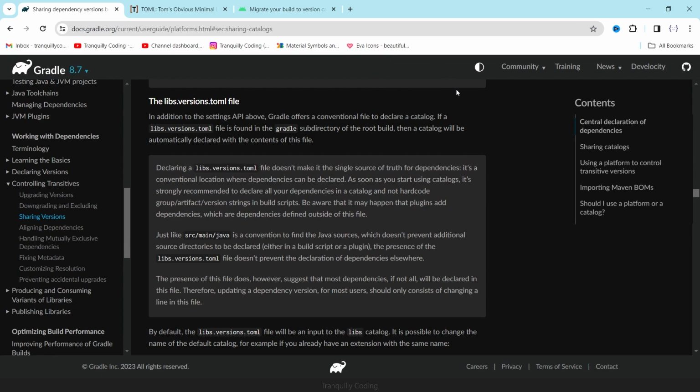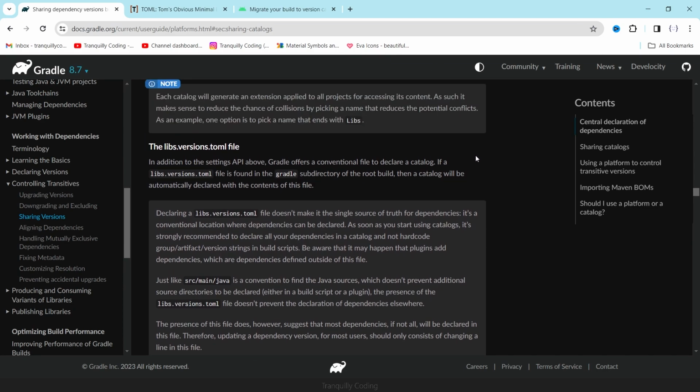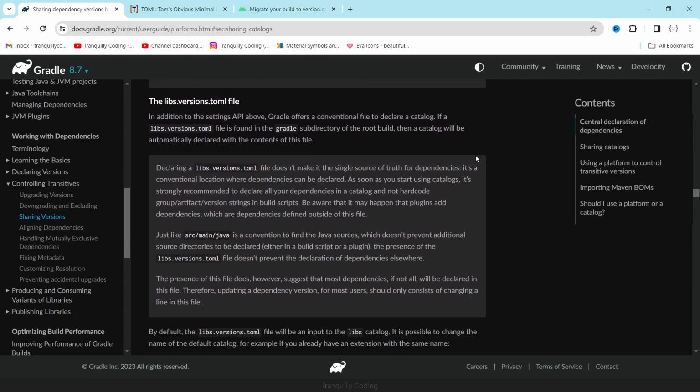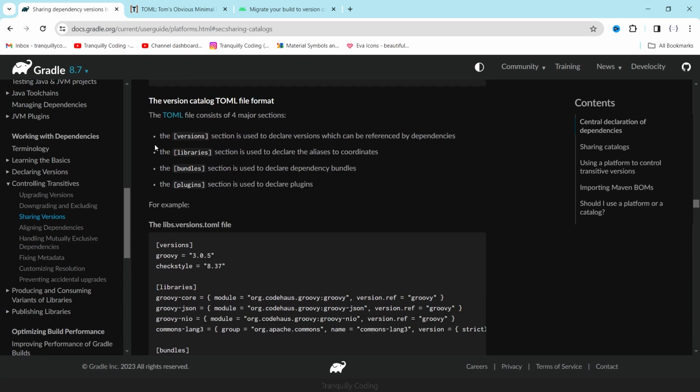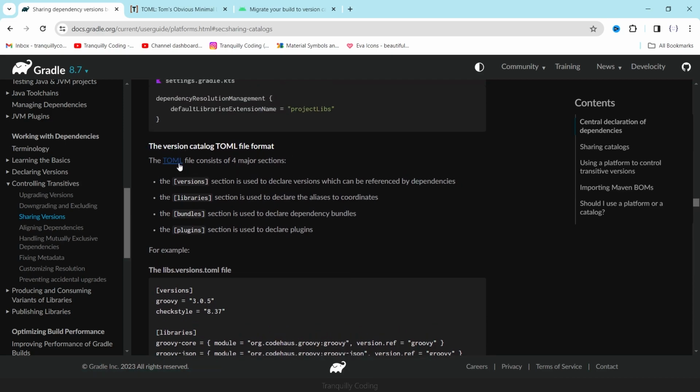So this is the Gradle documentation. In here you can see about the libs.versions.toml file. It's a version catalog to organize your Gradle file. So how does it work? It's a TOML file. So let's first see what a TOML file is.